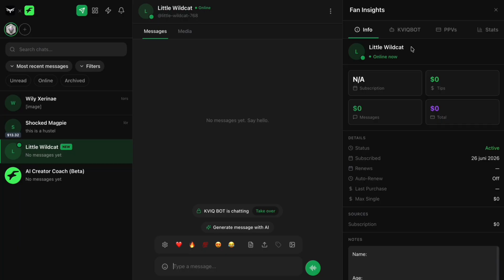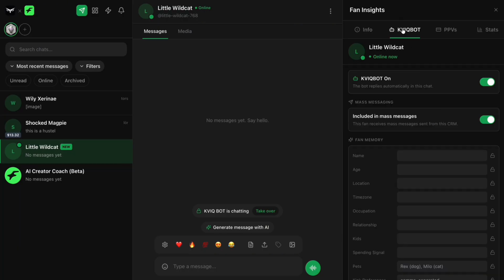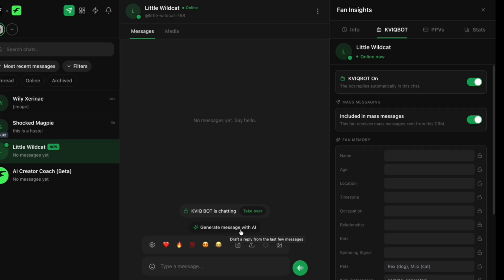Okay, let's get right into it and test the chatbot here inside of the Fanvue CRM as well. As you can see, we have the fan insights here just as we do inside of the Telegram CRM, so we can see information being saved and so on. You can also do the exact same thing. You can take over the chat if you want to. Fanvue actually also has an extra feature here, so you can generate a message with AI if you want to use that. Let's get started and see the customer POV.